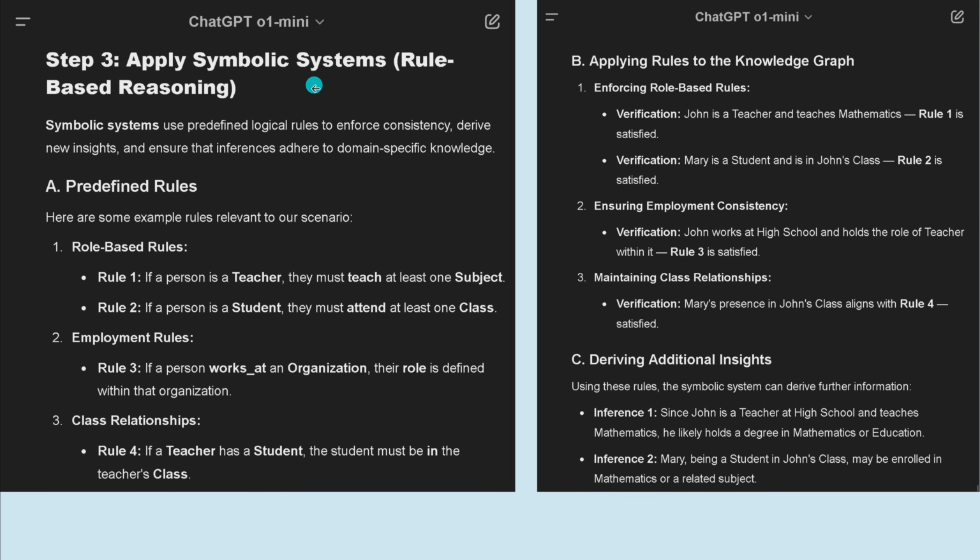So we have predefined logical rules to start with to enforce consistency or maybe derive new insights and ensure that the inferences adhere to domain-specific knowledge. Yes, there are rules, domain-specific rules, of course. So first we have the predefined rules, employment rules, class relationship rules, and then we apply those rules to the knowledge graph, enforcing the role-based rules, ensuring employment consistency, maintaining class relationships, and deriving additional insight. Using all those rules, the symbolic system can now derive further information.